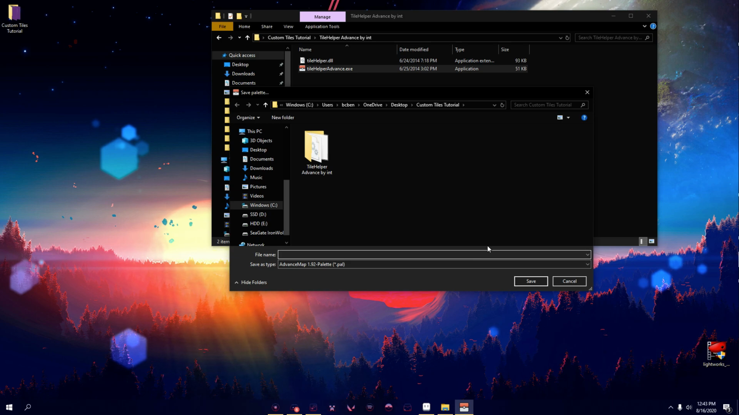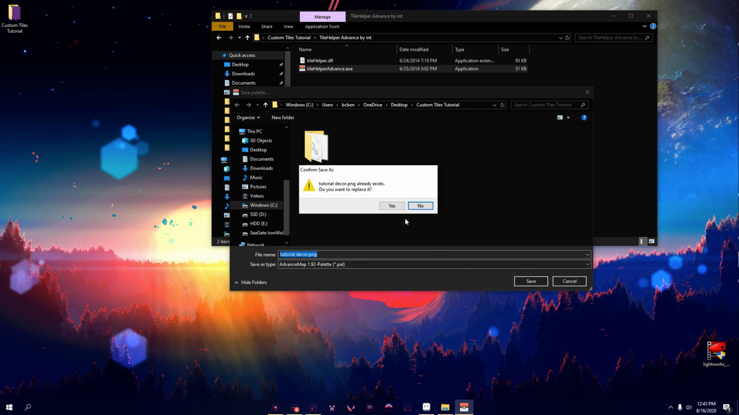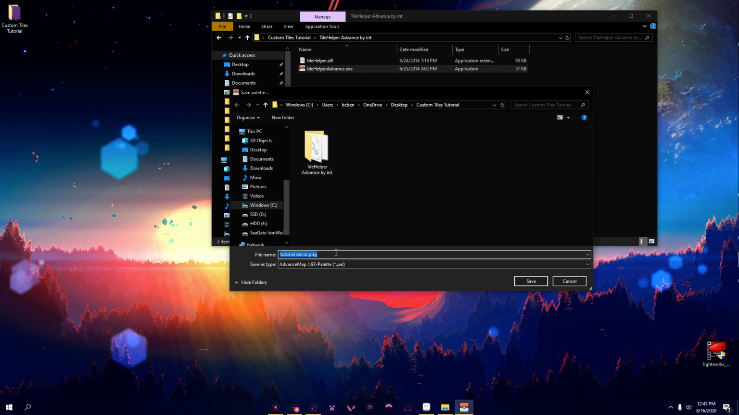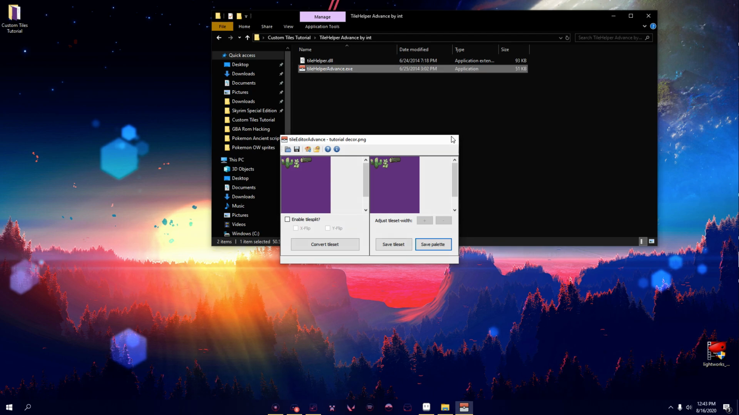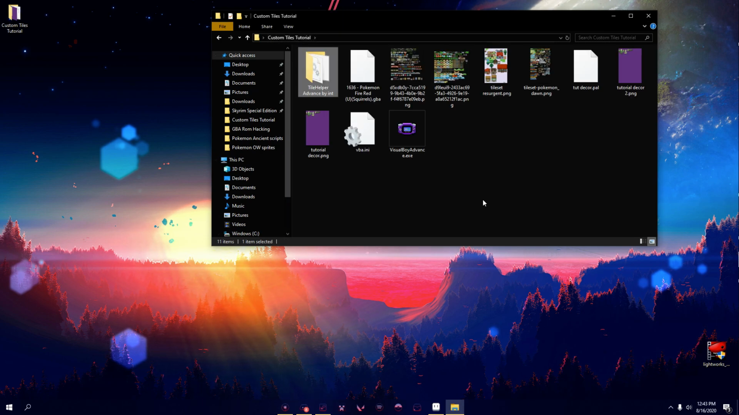And then you're going to want to name it something similar to the tile set. Like I'll just name it Tutorial Decor. Just like that. Oh, it's trying to replace it as a PNG. Okay. So then you're done with tile editor. You can just pop it away, get rid of it.